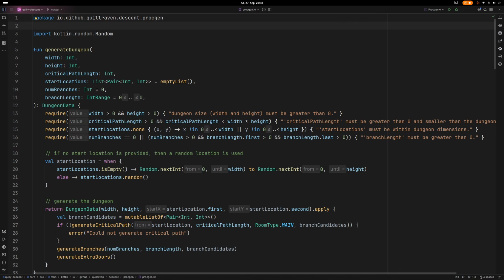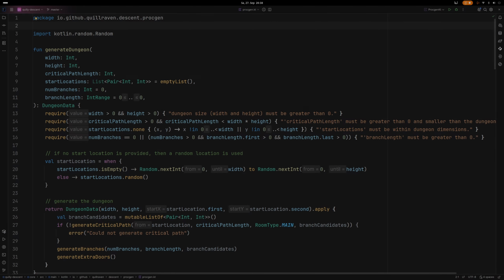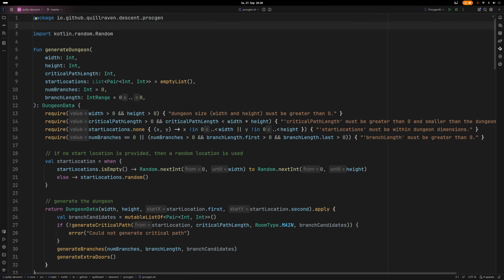Hey guys, it's Simon and welcome to another video about procedural dungeon generation in Kotlin and using it in LibGDX. So I created a little algorithm for that, which I totally invented myself and didn't look up somewhere on the internet. And the main method is, as you can see, generate dungeon.